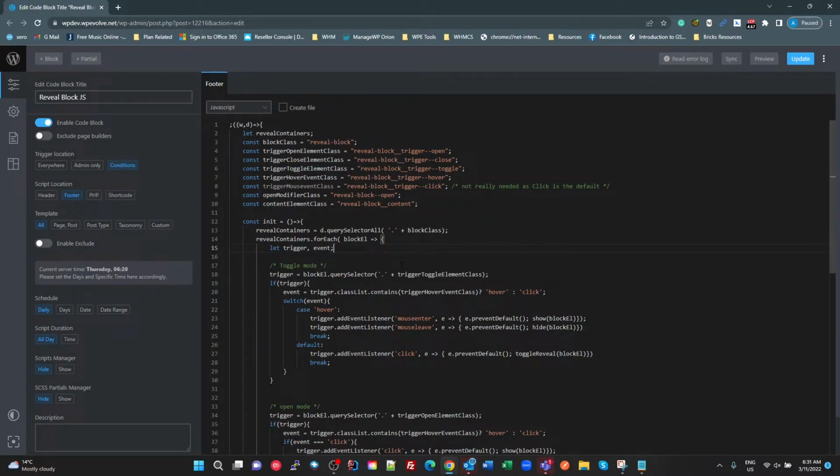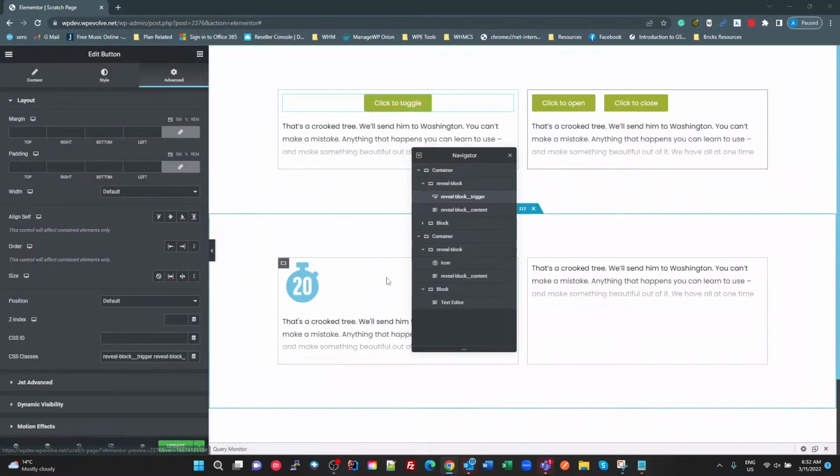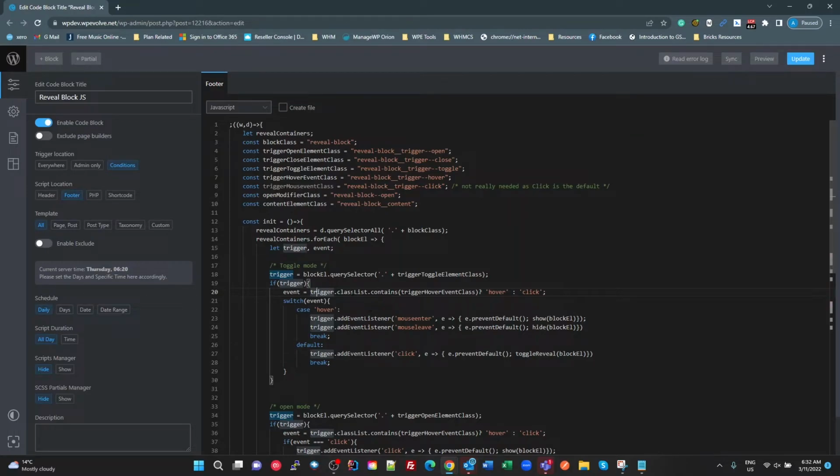Now, if it is a toggle mode, what we're going to do is look at what toggles it. Is it a hover or a click? So we're going to look at the trigger that we just found, in this case the button, which again could be anything. Has it got a class that says trigger hover event class? So has it got this hover class? If it has, we want to treat this as a hover trigger. If not, then it's a click trigger.